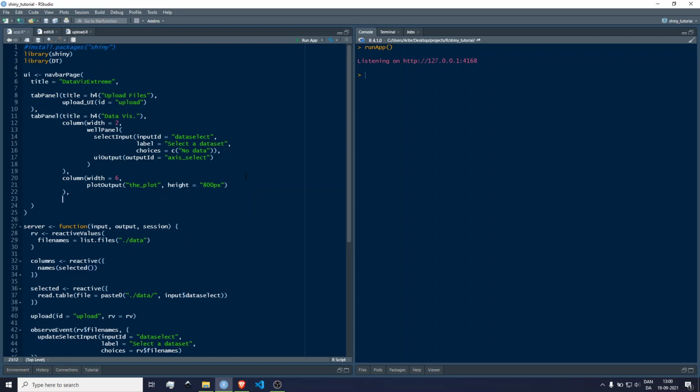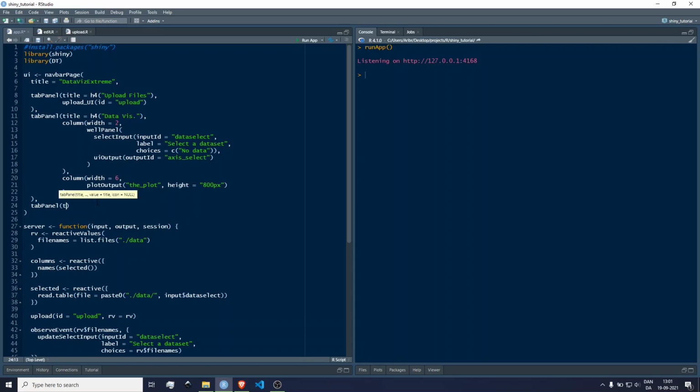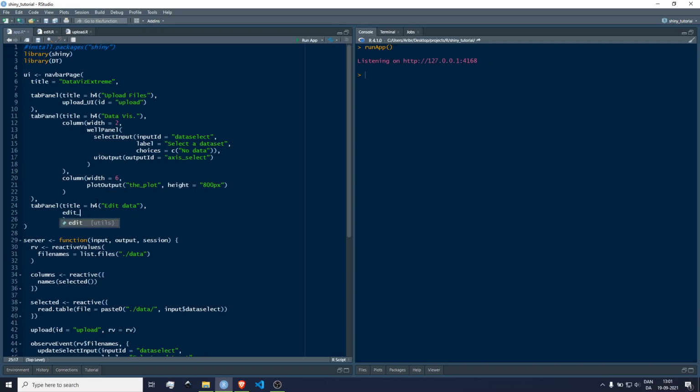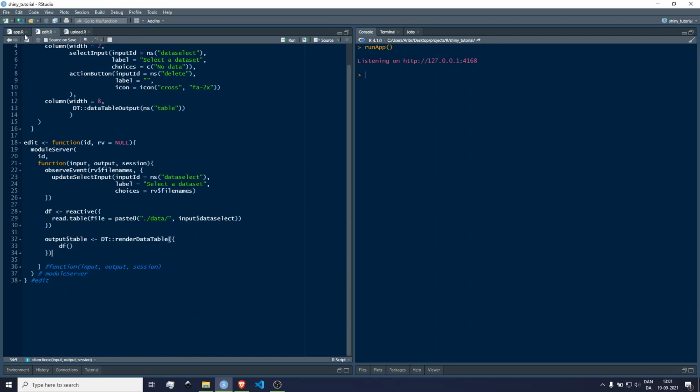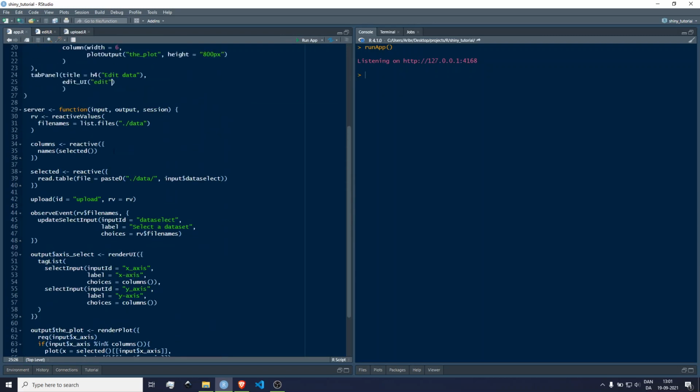So we want to make a new one. I've done the module, but I have to insert it into my app file. Let's do that. Panel title, we're just going to call it edit data. Just going to call the tab panel this. And we really don't have to do anything else than say edit UI. I'll give the ID name just edit. And there's no other functions here, right? Nope.